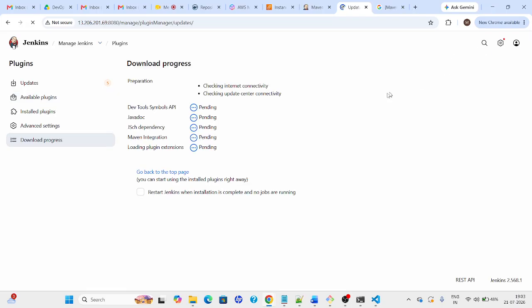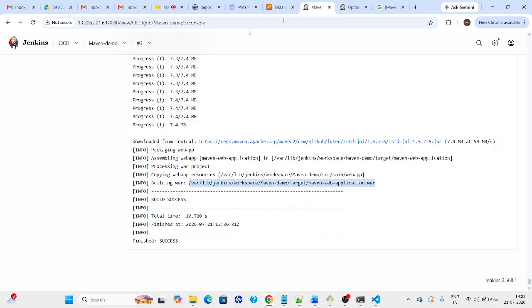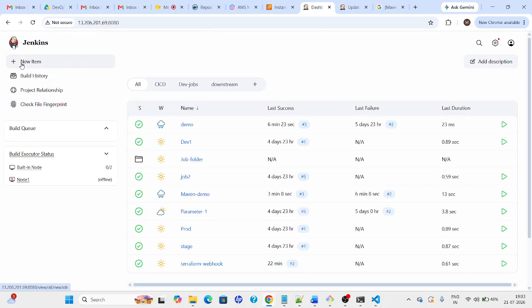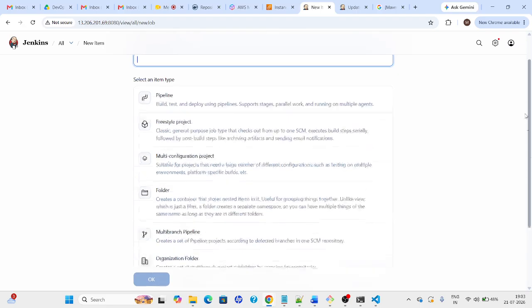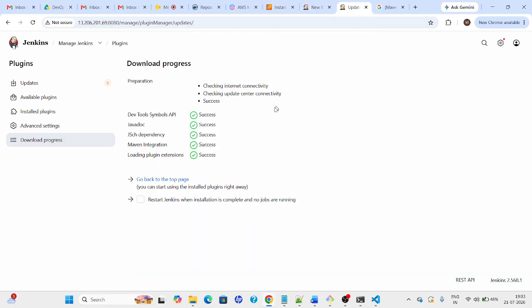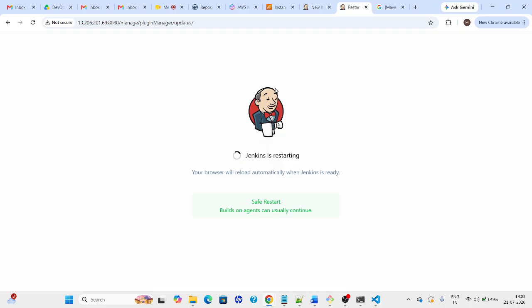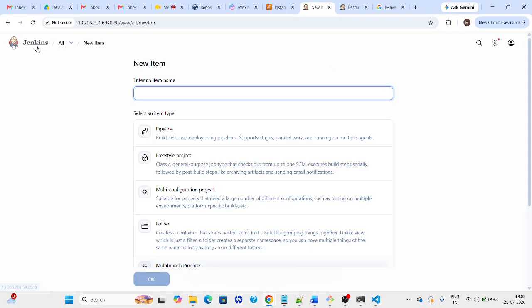Click on install. So it will install. Once we install it, if you go here, the job types will show differently. Another one will come. Let's see. As of now, it is not showing anything. So now, restart Jenkins when installation is complete and no jobs are running. I will click on the same. So it will restart. Safe restart. Builds on agents can usually continue. So it will be restarting safely.